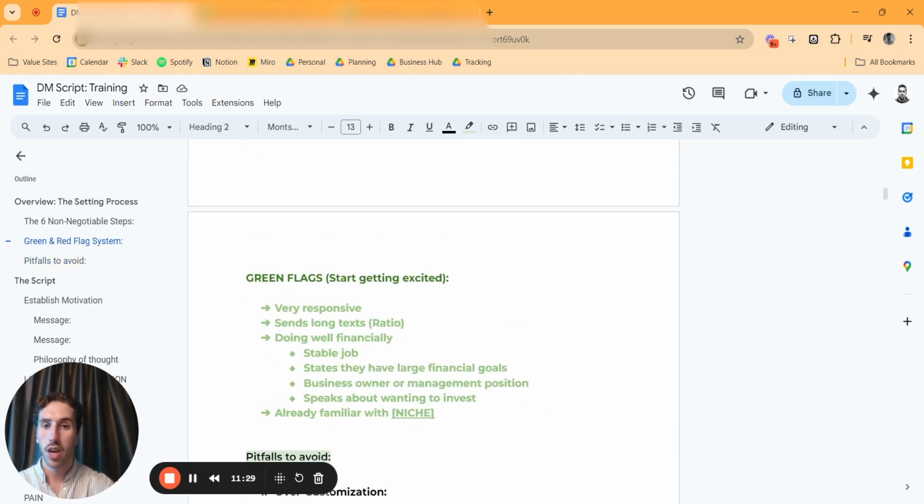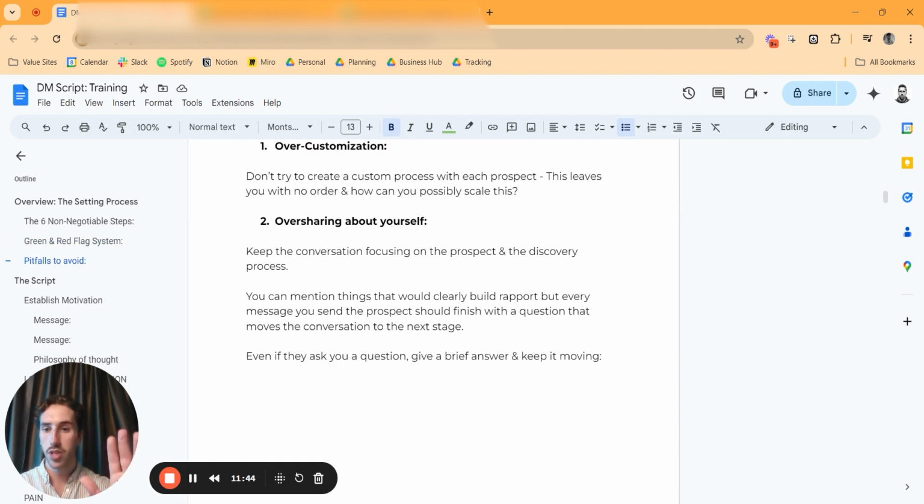Ideally, we want to go back here. We want the ratio to be correct. So we want their messages to be really long and ours to be really short. If you see that, you already know it's going to be a good call because they're high intent, they're looking for you, they're coming to you, and it sets the frame really nicely. So you don't need to be oversharing about yourself.